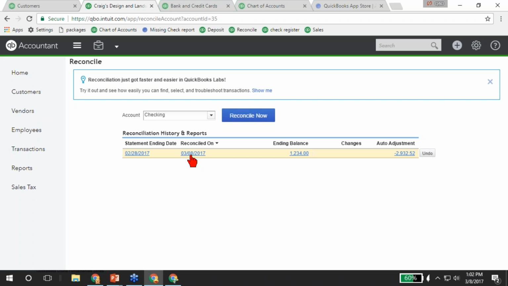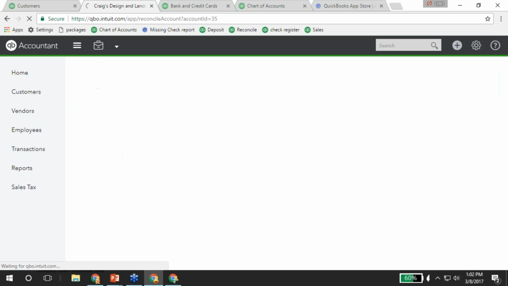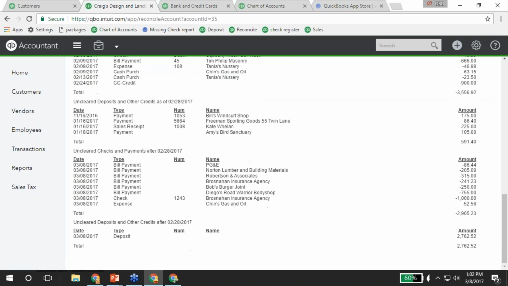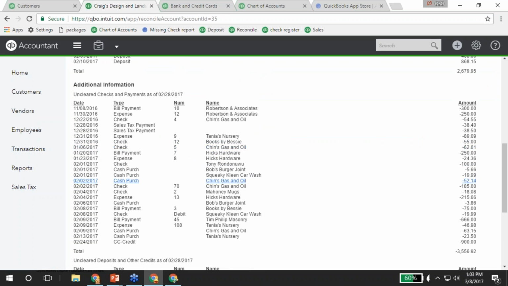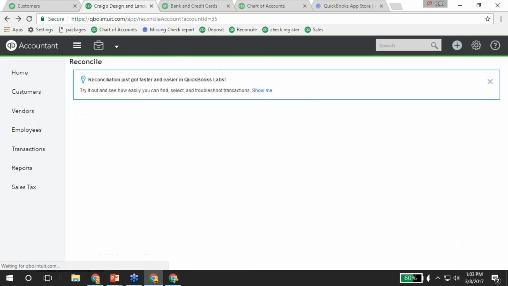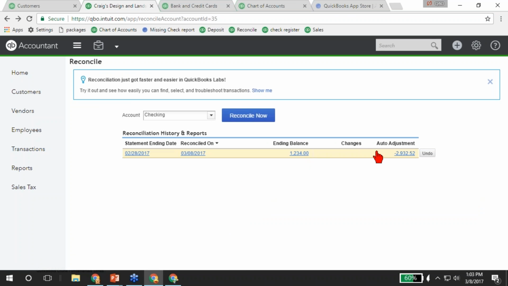So right here, you click to go into reconcile. This is where you access your reconciliation history in the reports. If I just click on one of these lines, it will give me that reconciliation history report. Then you also could click on any of these and drill down to those transactions if you need to. Okay, so that's where you're going to access your reconciliation history and reports.